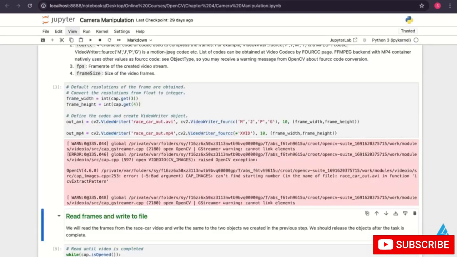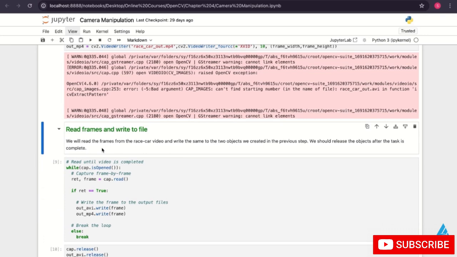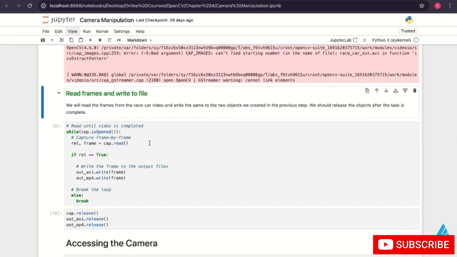So when you run this, you're going to create a video. If we come over to our previous folder, you now see that we have this race car out.avi. And mine was already there because I had to rerun this code before coming here. But for you, you're going to see that these two files have been added. That is, the video has been written and has been stored in your folder.